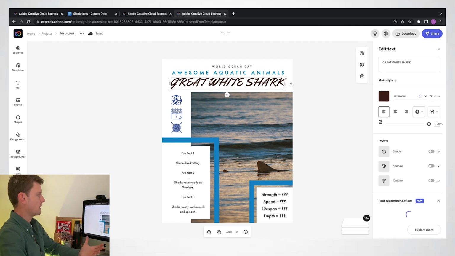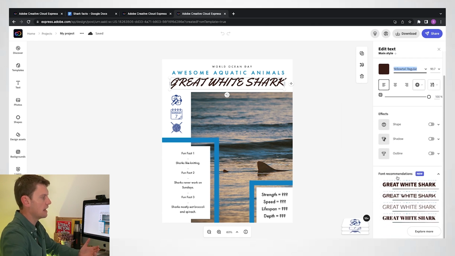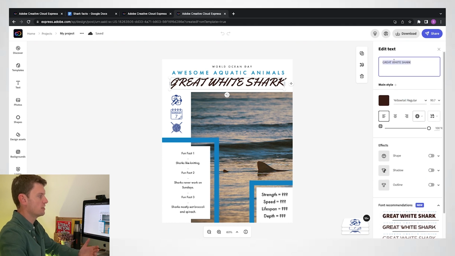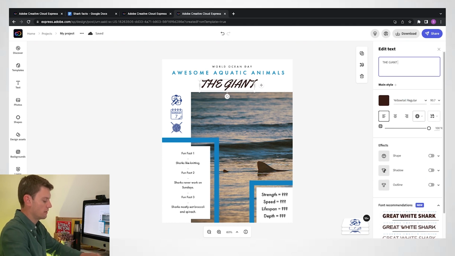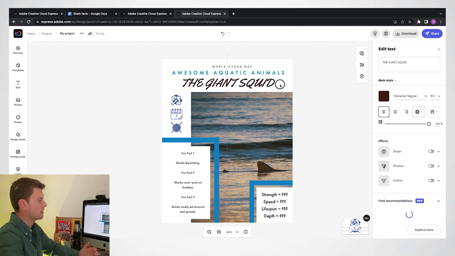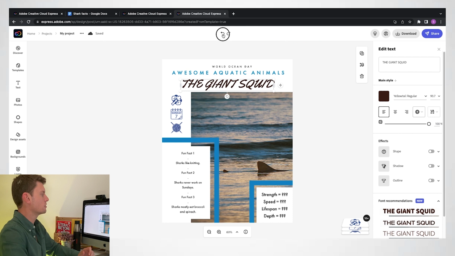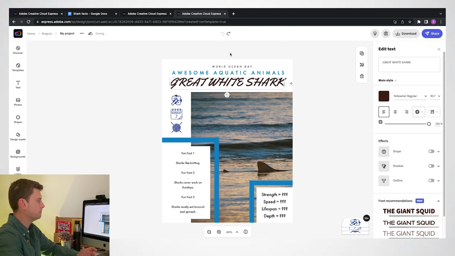So for example, I can click in Great White Shark here. I could change the font by selecting something down here. You see that there's font recommendations down there as well. But just to change the text, it's very easy. The giant squid, for example, you could change it to that. Make sure that you're keeping it centered. You watch out for the pink dotted line there, which will tell you that it's centered. But I want to keep it at the Great White Shark, so I'm going to use the back button there just to get back to that.